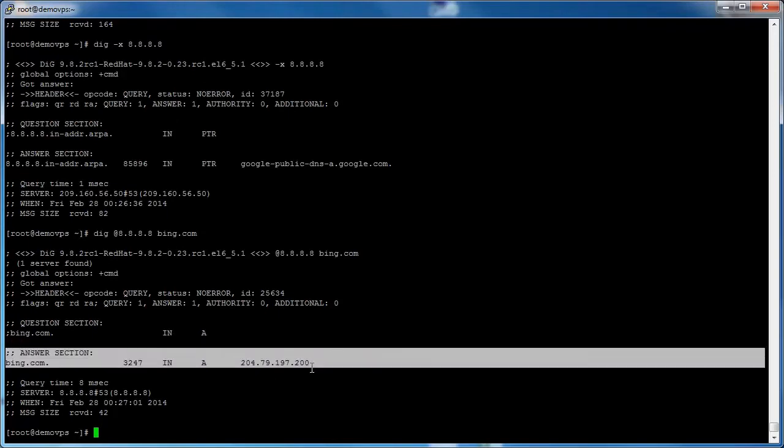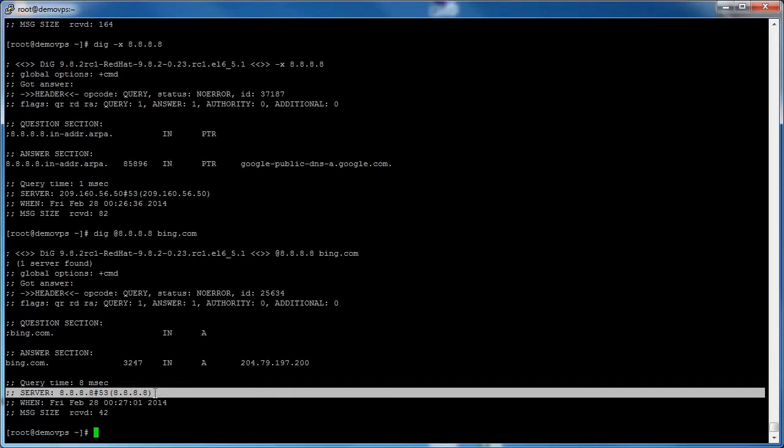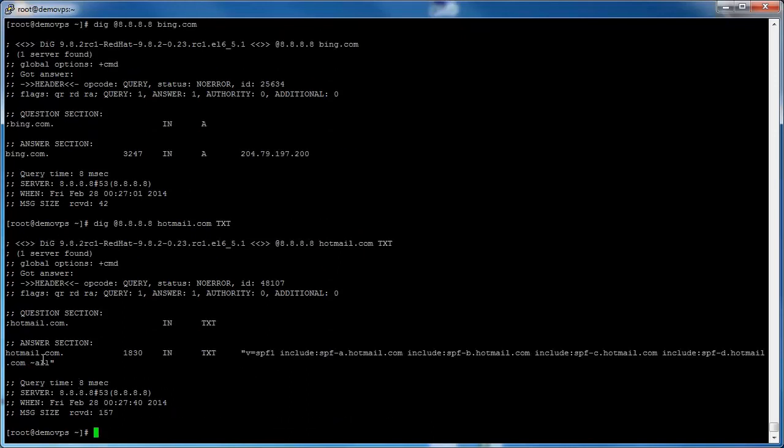In the stats section below that, server displays what DNS server you queried directly. You can use this method to find answers for any type of DNS records. For example, you can query Google's public DNS server for a text record of hotmail.com's domain. In the command prompt, if you run dig @8.8.8.8 hotmail.com txt, the answer section will display Hotmail's txt records.